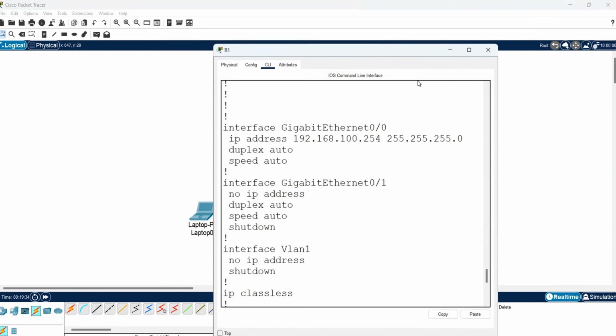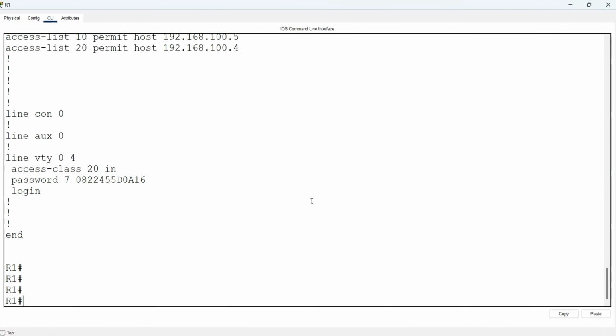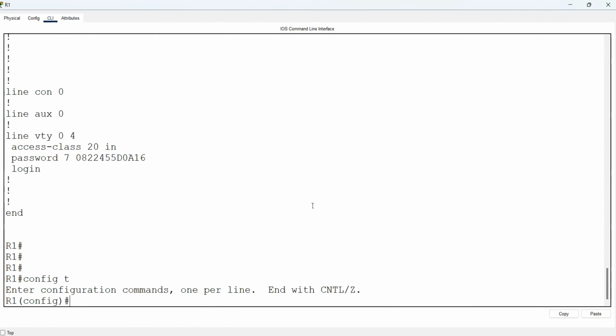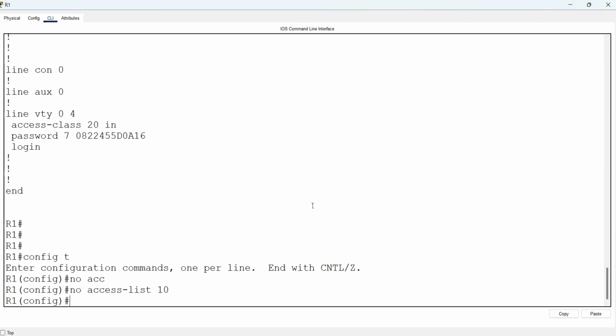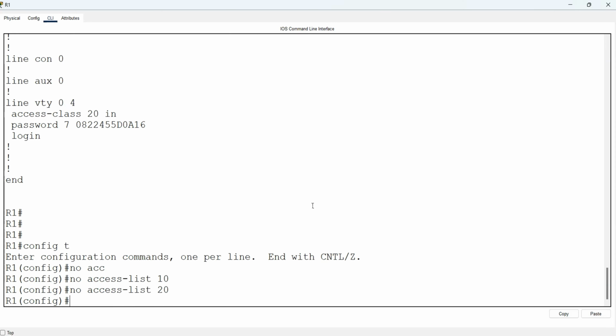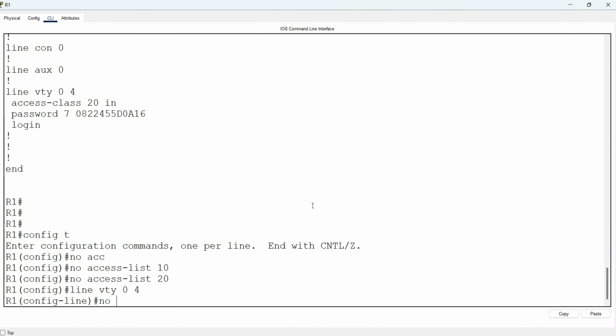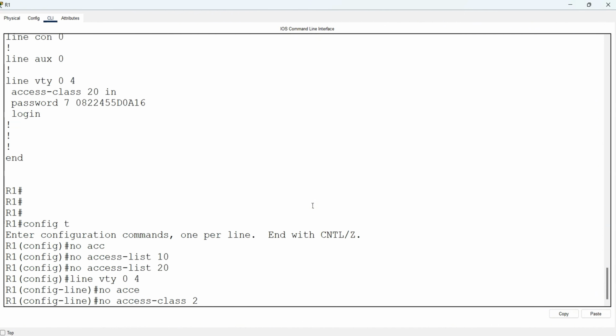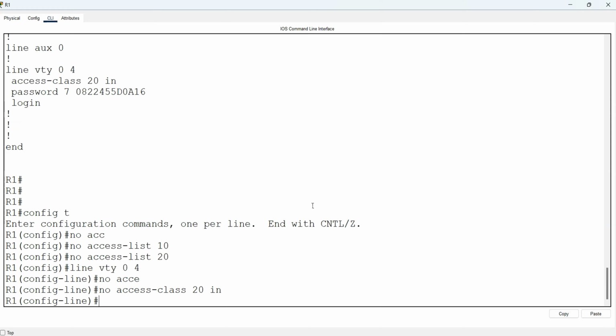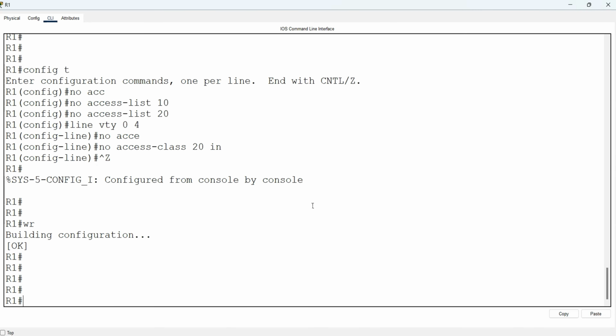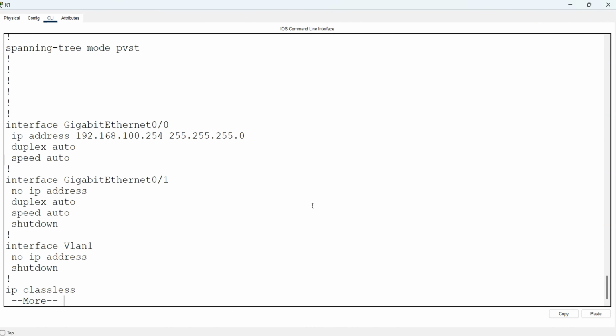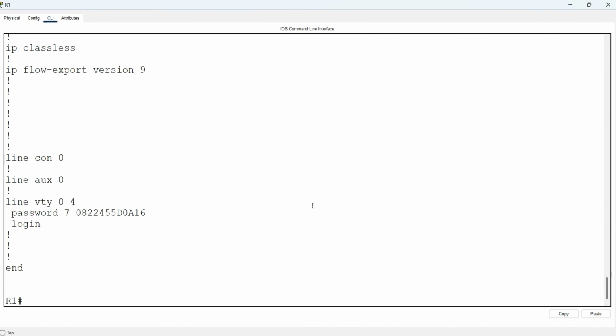Why? Watch this. Let me go back to my router and do, first of all, config t, global configuration mode, no access-list 10 and no access-list 20. Then let me go to line vty 0 4, no access-class 20 in, because remember the 20 took over. So I believe right now we got rid of everything. If I look at my configuration, show run, do I see anything about access list or anything applied? No, I'm actually good, which means everybody should be able to connect.